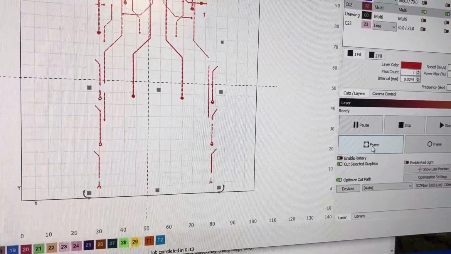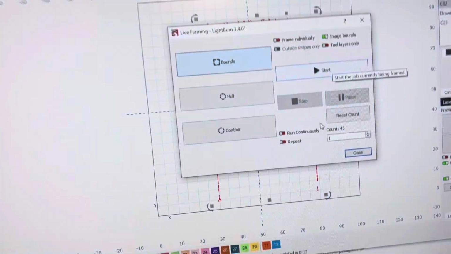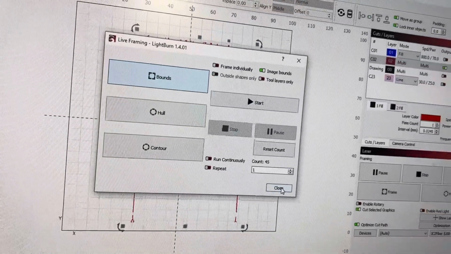And then if you wanted to do a one-off, like if I wanted to start and just do it to check for alignment and everything on one piece, that's what I usually do.